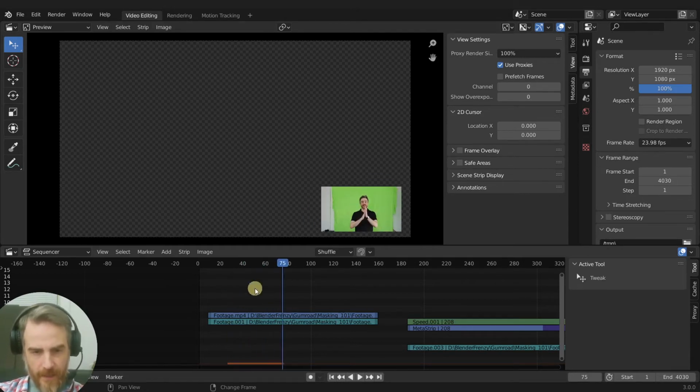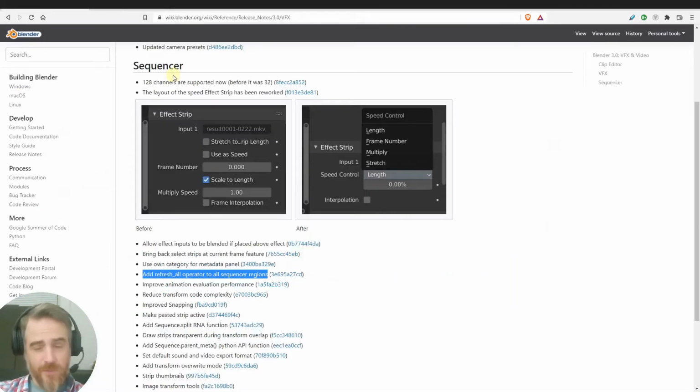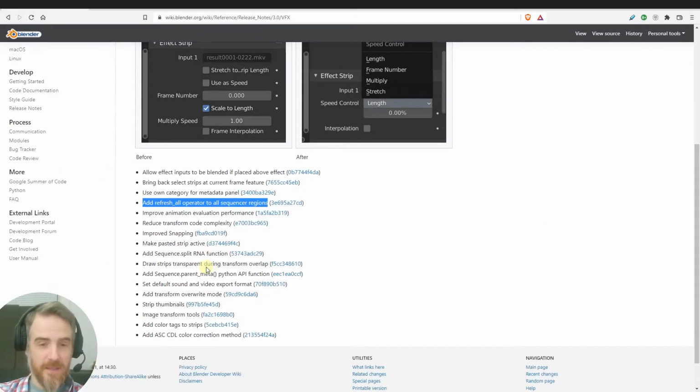But before, if I pressed Control R here, it wouldn't refresh. I had to actually hover my mouse over the sequence or timeline, and that was a little bit of a pain. So yeah, it looks like I can do that anywhere. I wonder if I can do it up here too. Yes, okay, great. I like that. Good change. Good job, Blender. Didn't even think about that, but that's going to make things a lot easier.